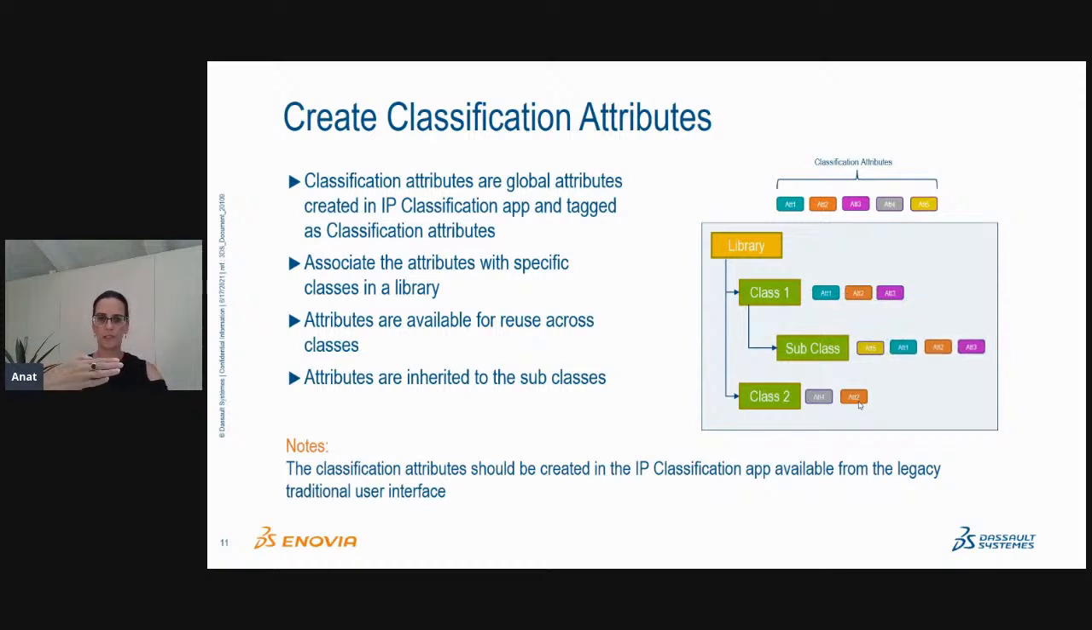Now, once we associate the classification attributes to the class, the attributes are inherited into all subclasses, as you can see here in this example. And then I can add some additional unique attribute, for example, attribute 5, to the subclass if I want to extend its definition.